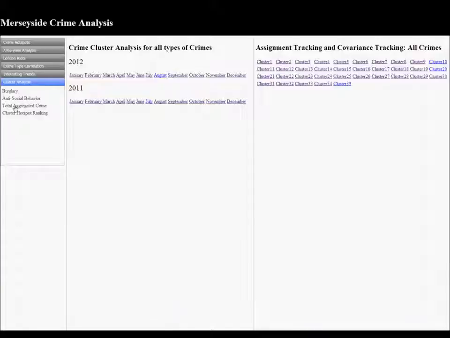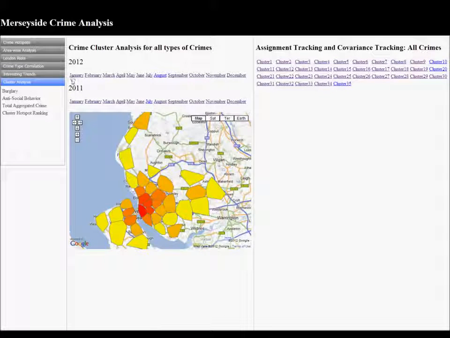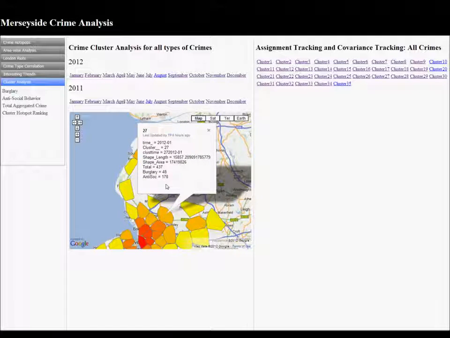Within these individual tabs, the user can select a month to view for all the clustering results. Each of these polygons represents one of our clusters, drawn over all of the instances found for that cluster for a particular month. By clicking on the polygon, pertinent information about that region is revealed, such as cluster ID, total shape area, total crime, crime associated with burglary, and crime associated with antisocial behavior.